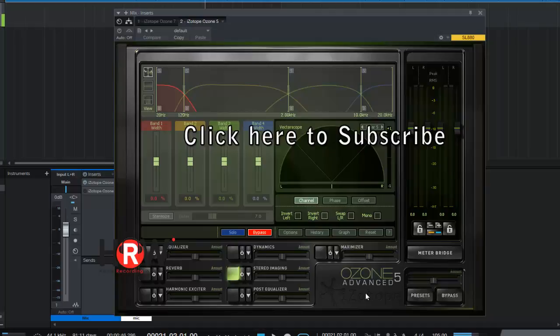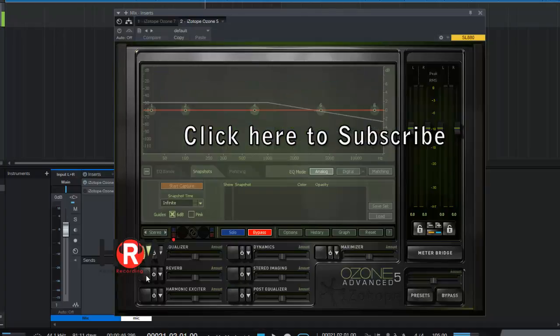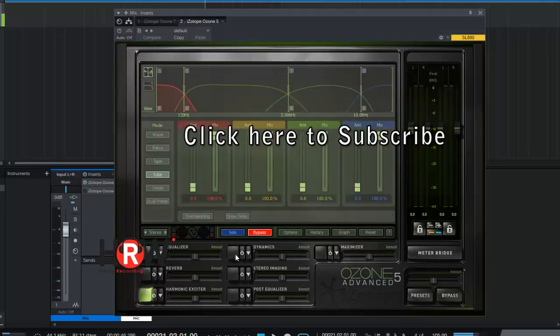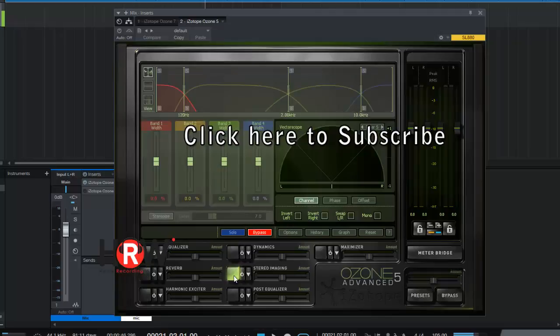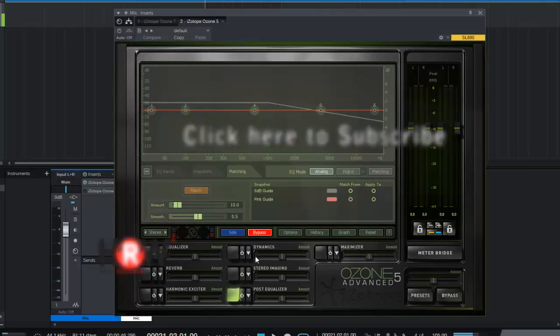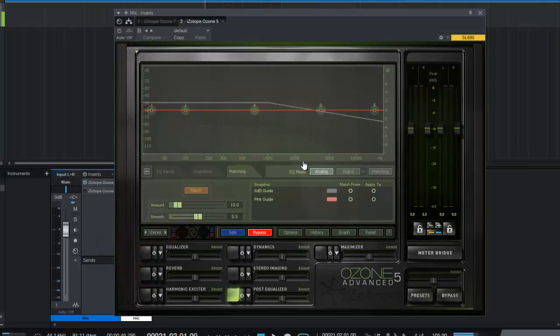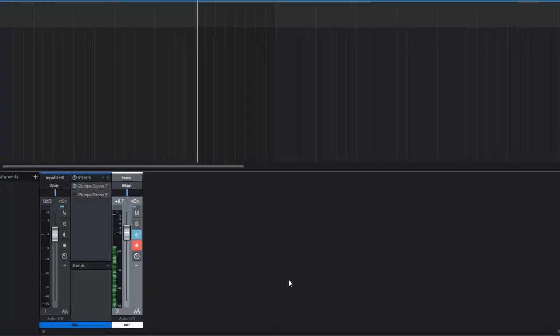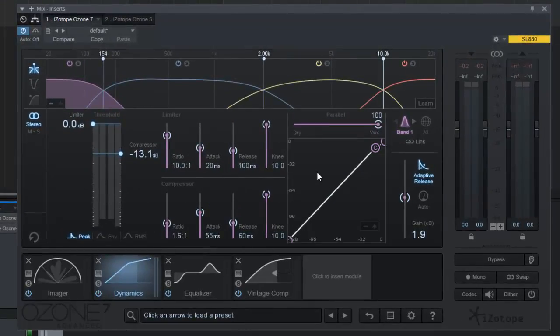Ozone is a bunch of professional plugins. There's EQs, reverbs. This is the old one, Ozone 5. Harmonic exciter, multiband dynamics, stereo imaging, and a post EQ as well. It was really, really good. I have it bypassed because I upgraded. I got the new Ozone 7.